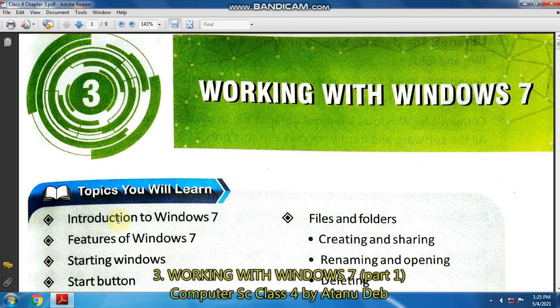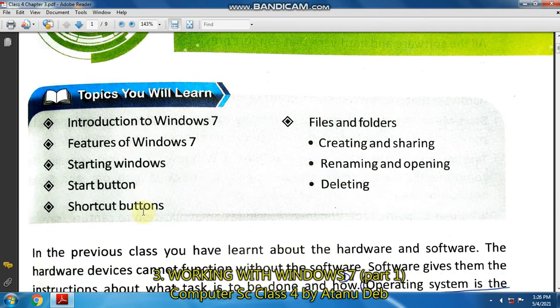Today we are going to start a new lesson, that is lesson number 3, working with Windows 7. So the explanation of this lesson will consist of 3 or 4 parts, that is 3 or 4 videos will be given. So this is the first part, working with Windows 7 lesson.